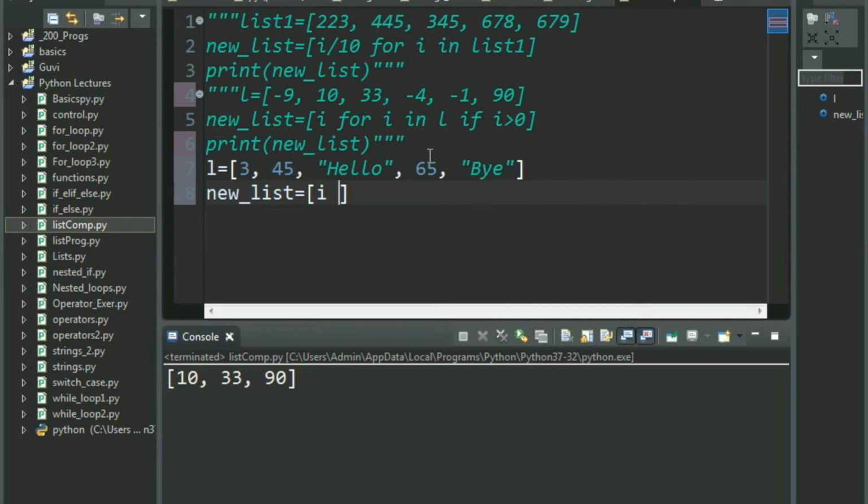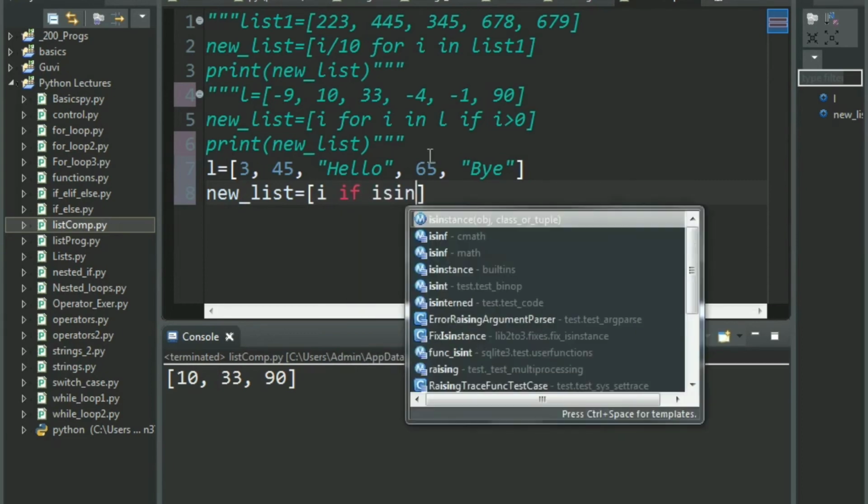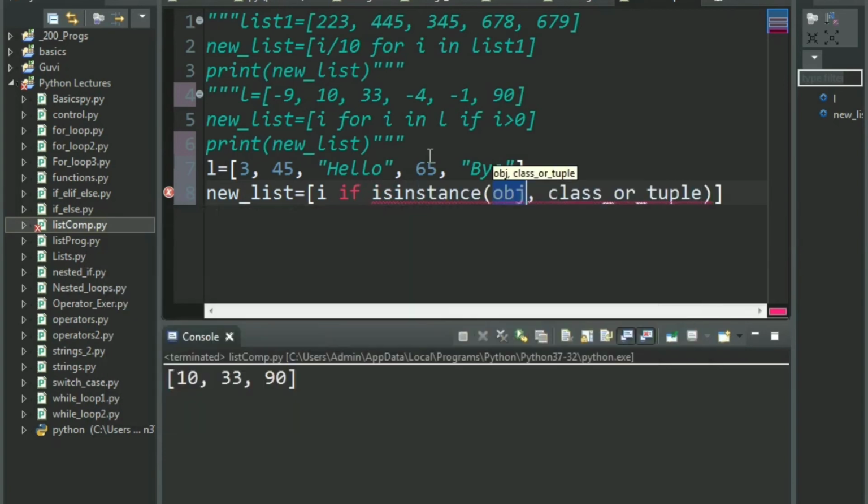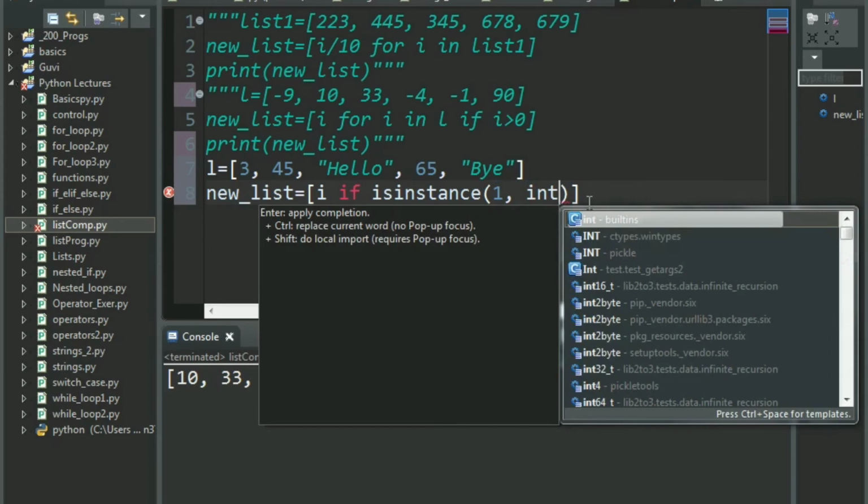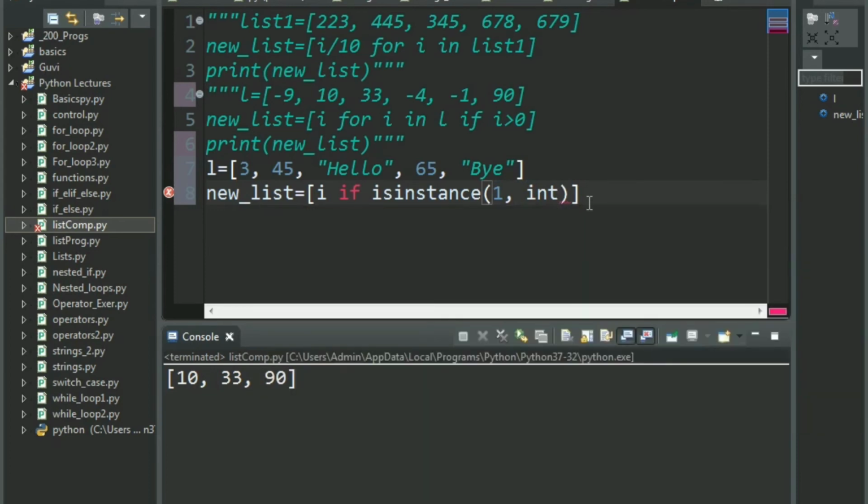So value to be returned I, if isInstance, okay, isInstance, and inside that, you pass the object and then the class. So our object is basically I and our class is int. Okay, why int? Because our question said that I only want integers, nothing else.